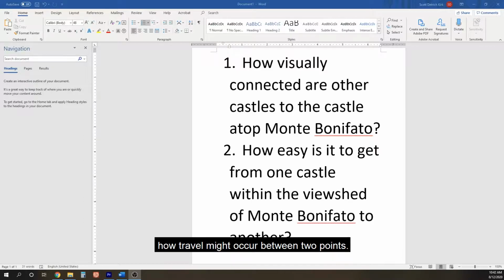Turning to our second research question, we're going to want to model how travel might occur between 2 points. For this, you would probably run a least cost path analysis between the castle atop Monte Bonifato and each of the castles in the surrounding area. These would give you the easiest paths to take between castles, from which you could extrapolate how long it would take for someone to make the journey between these structures.